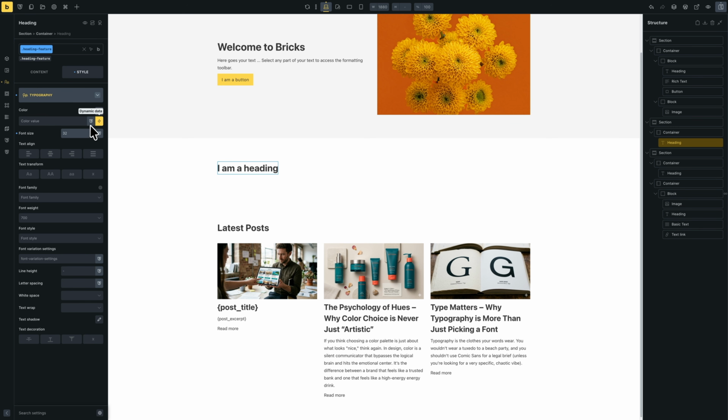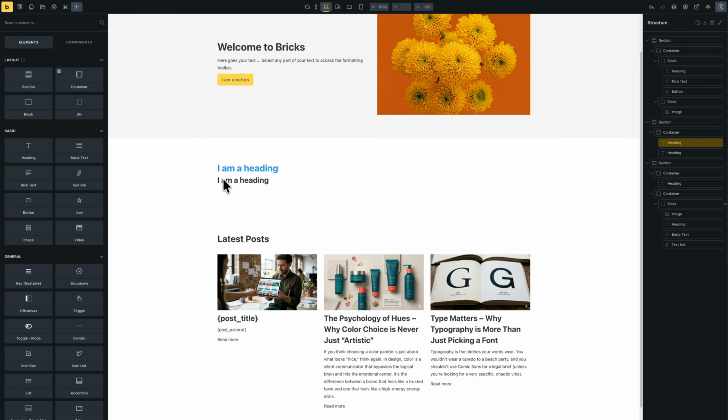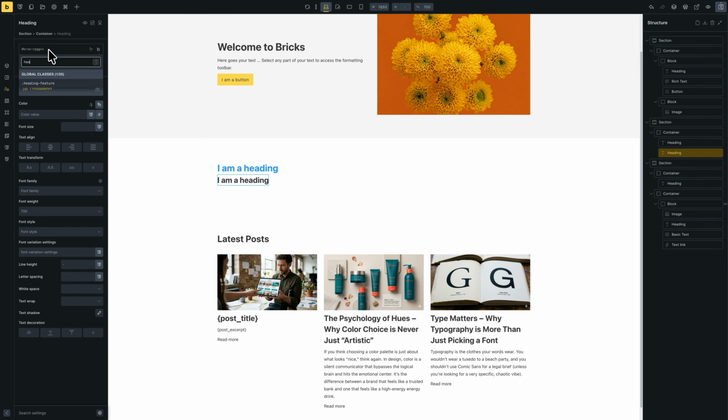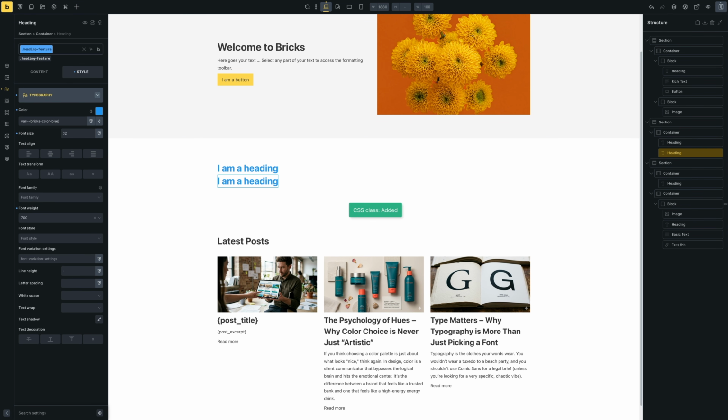With the class selected, set the font size to 32, the weight to 700, and the color to blue. Now add a second heading. Click its ID field, start typing heading-feature, and pick it from the dropdown. The styles apply automatically. Now change the color of the class to purple and watch both headings update at the same time. Style once, apply everywhere, update globally.